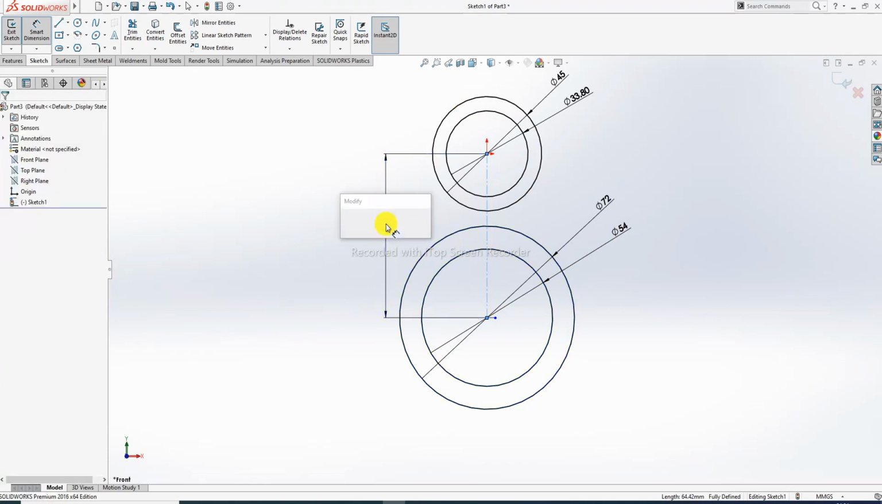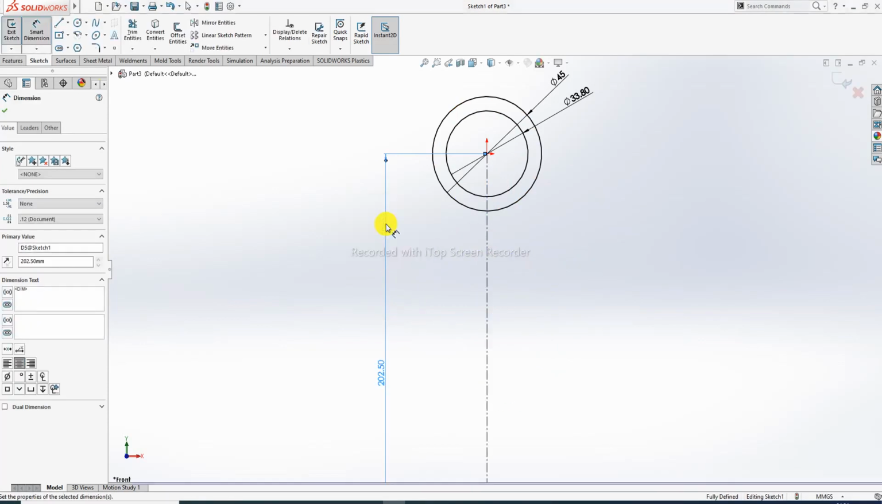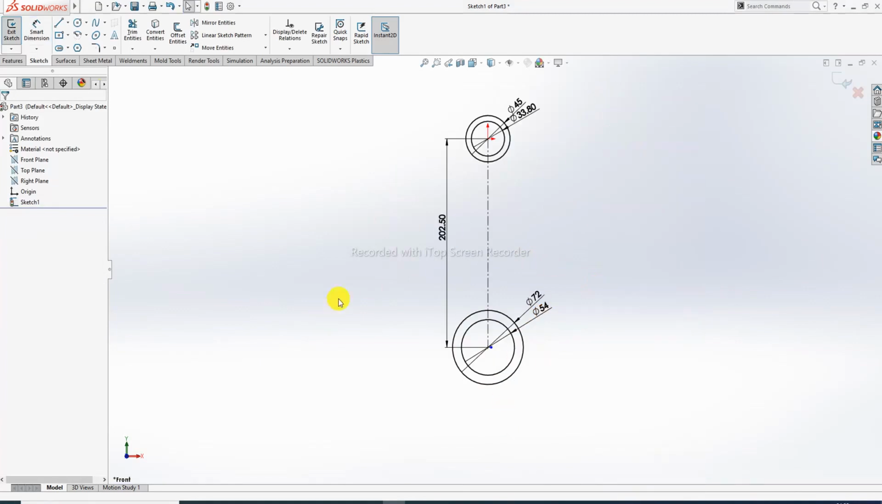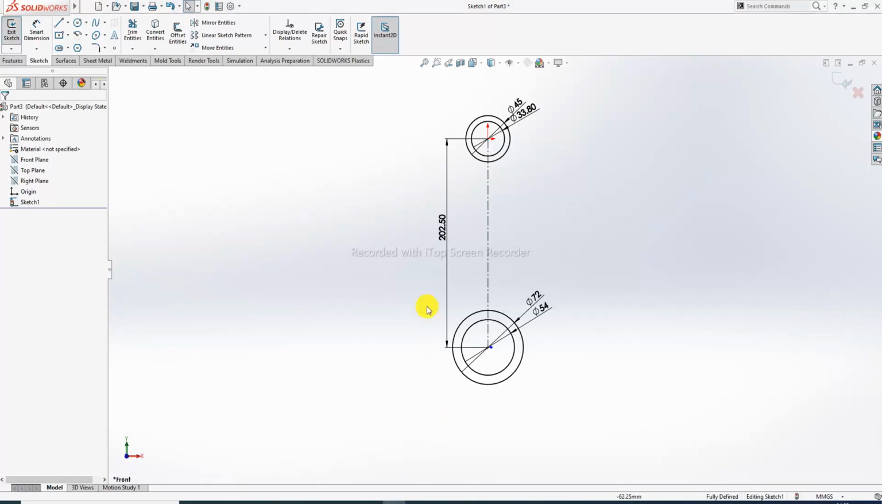And this is 202.5 millimeter, correct. Okay, and this is correct. 202.5 millimeter is correct, and all is looking perfect. And at first draw this line here. These two points are 21 millimeter apart, and this angle is 6.5, correct.